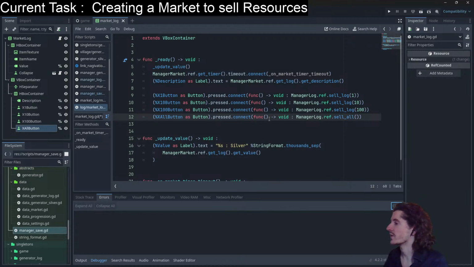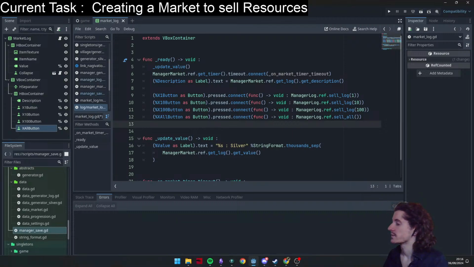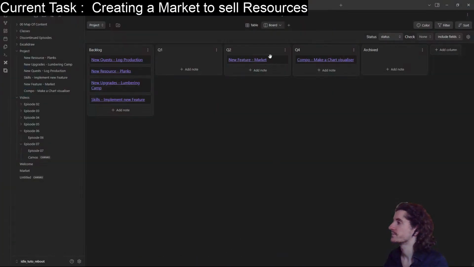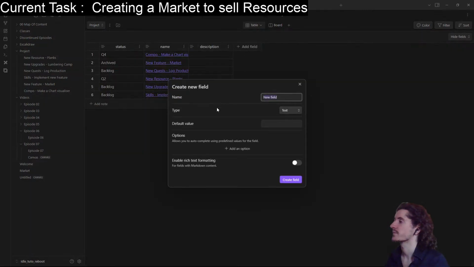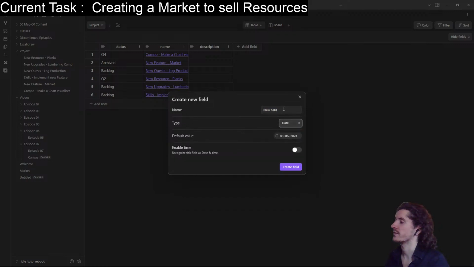The lambda functions are now typed. It's just slightly annoying that we have to type func. Right, let's see. Well, it's not really Q1, but I may add a date.